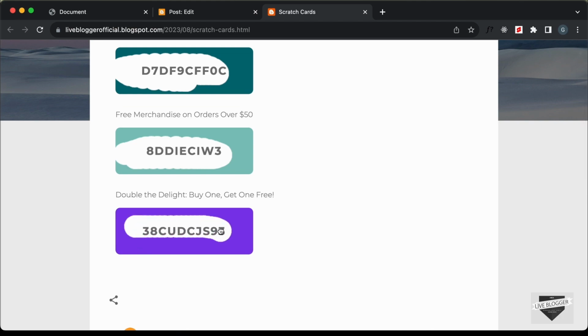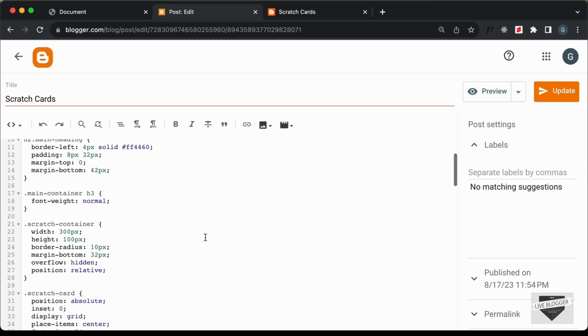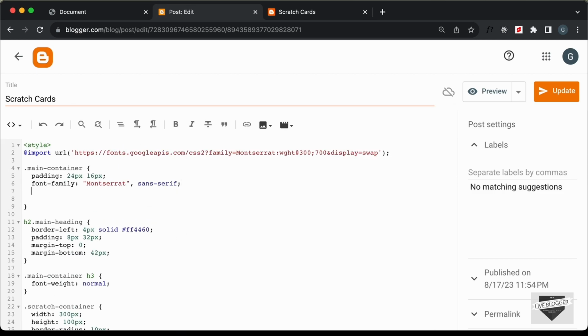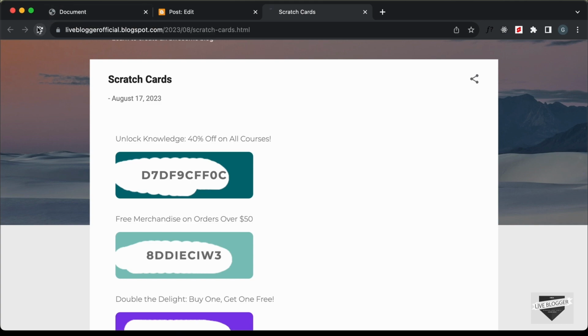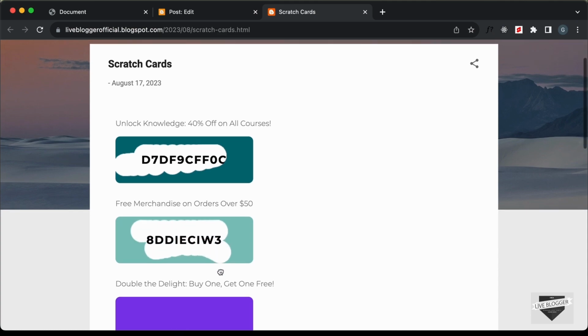Now the color of this text is not black. So let's go back and fix that. Here for the main container, I'll just type color, and let's set the color of all the text to black. Let's click on update, and let's refresh this page. And now we can see we have this black color over here.